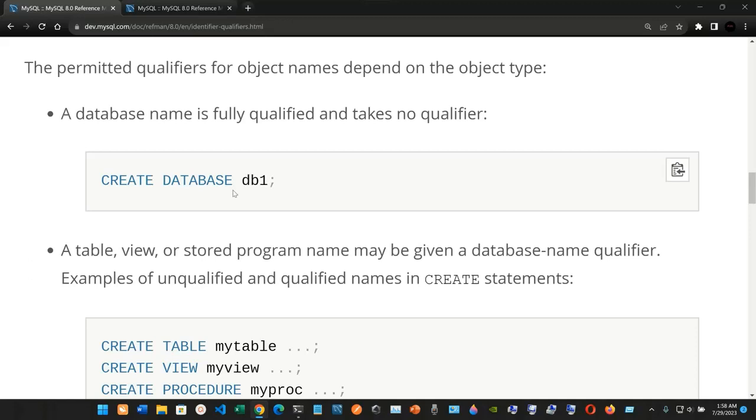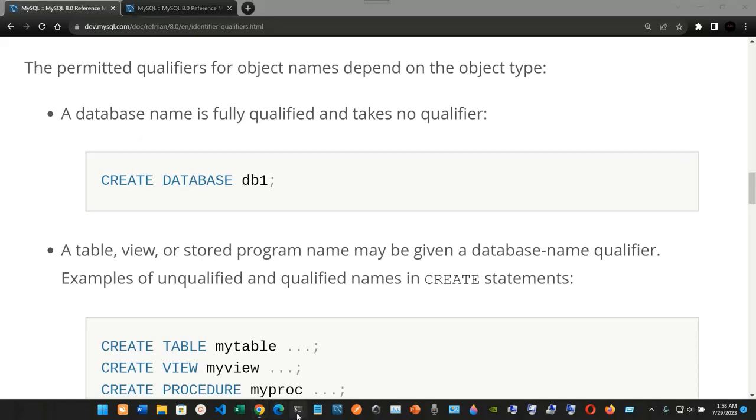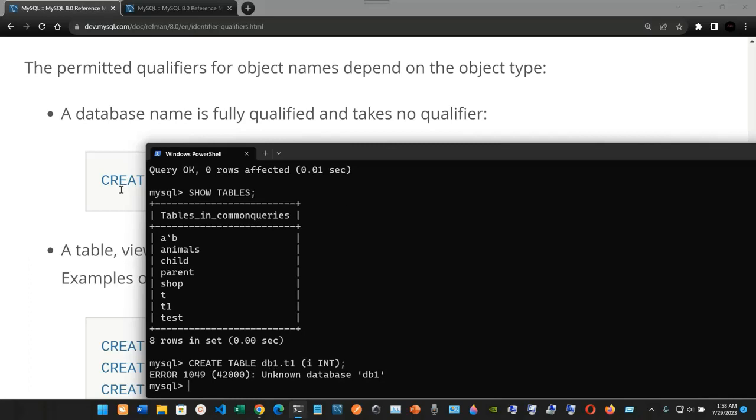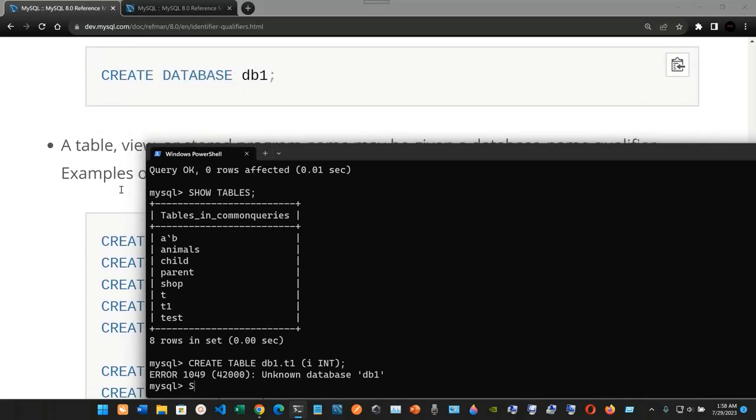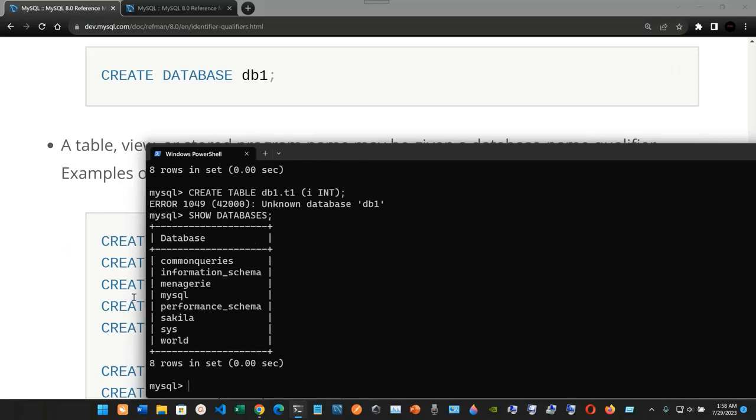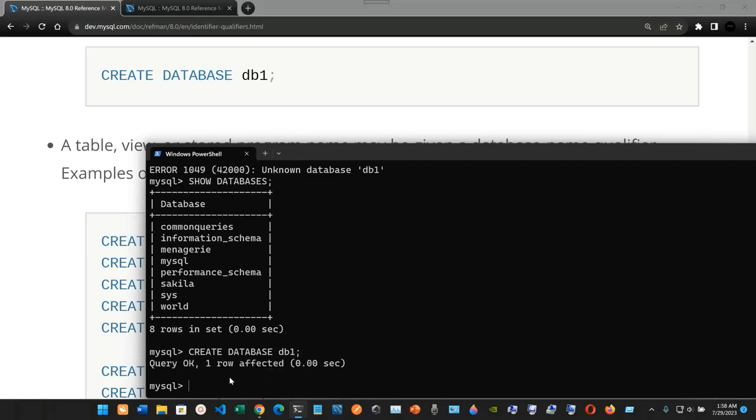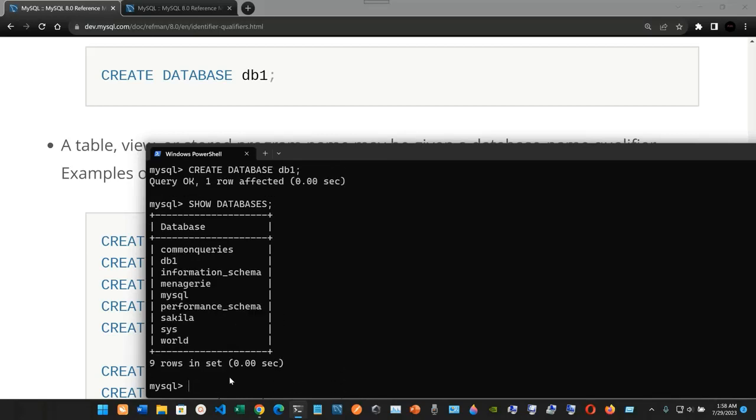So let's create a database, and this time it's not going to be a table but a database. Let me see if I have it. So, show databases. So these are my databases. Now I'm going to create a new one, so it's going to be create database, and the name is going to be db1. So, database db1 like this. It worked, and now we have it here, database db1.